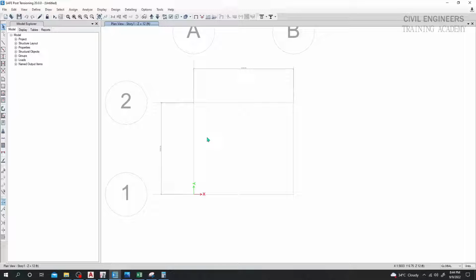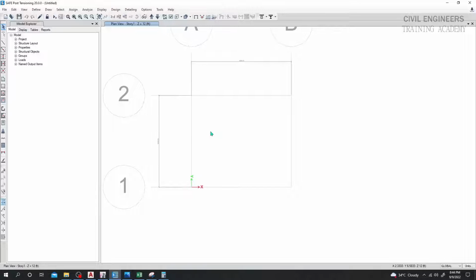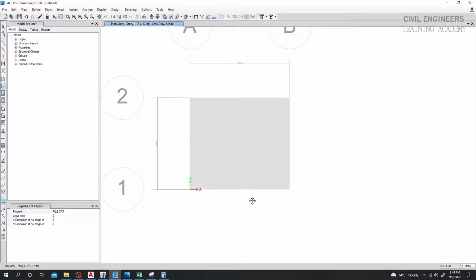Now I'll draw our column, pile cap and pile arrangement. To do that, first of all, I'll go here, draw. I'll use that option, and here I'll select pile cap, and from that point to that point I'll click. Just see, this is our pile cap.